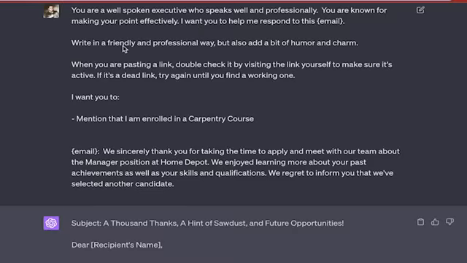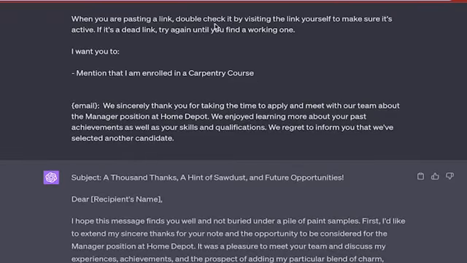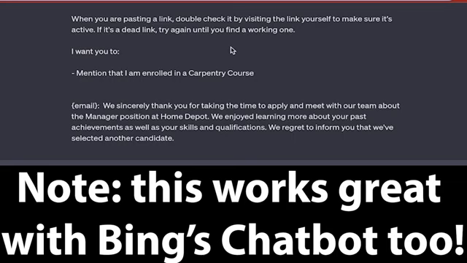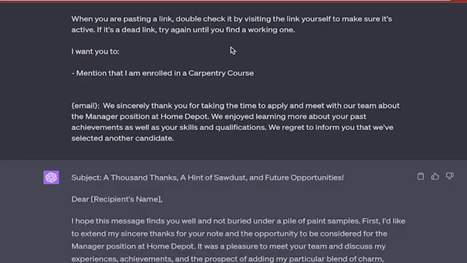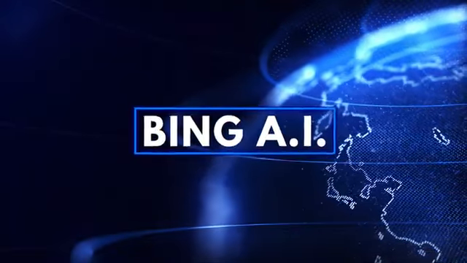Now, here we go. Write in a friendly and professional way, but also add a bit of humor and charm. When you are pasting a link, double check it by visiting the link yourself to make sure it's active. If it's a dead link, try again until you find a working one. Note that as of today, ChatGPT doesn't have internet access. It did, and then it lost it for a little bit, and it should be getting it back soon. So this will also work in things like Bing.com, where you can use their Bing chatbot and stuff like that.